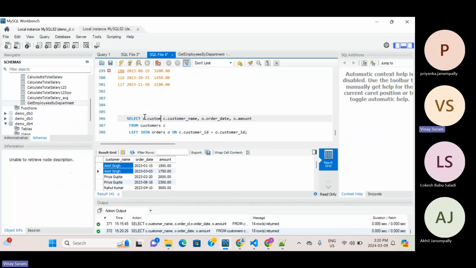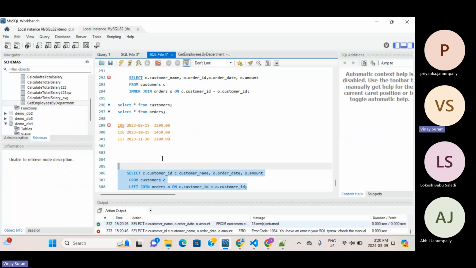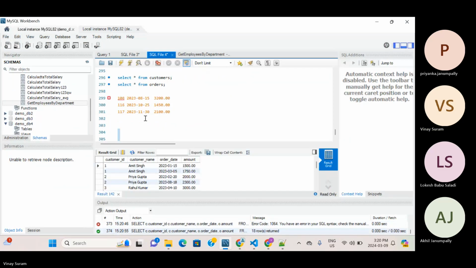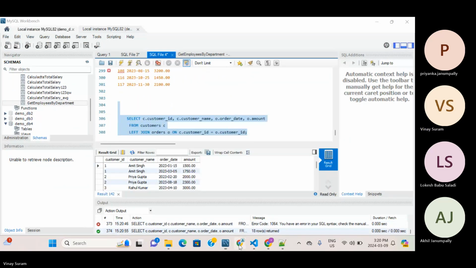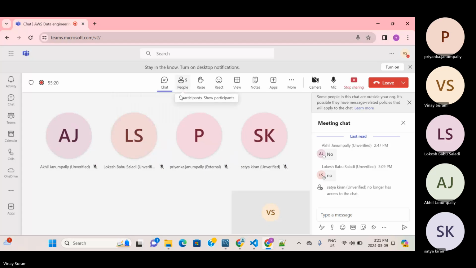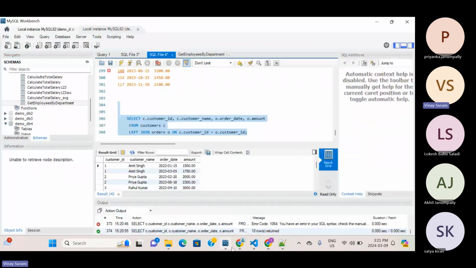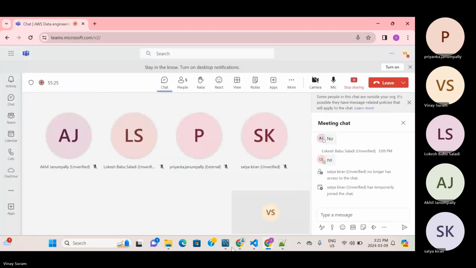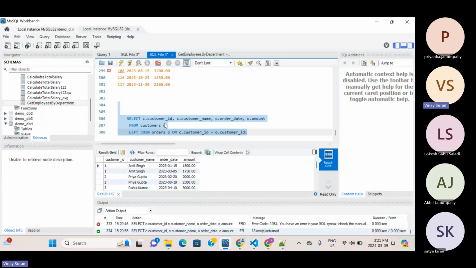C dot customer ID. I'll just display this. I didn't write a comma over there. Okay, so I'm just executing this. I have executed this.